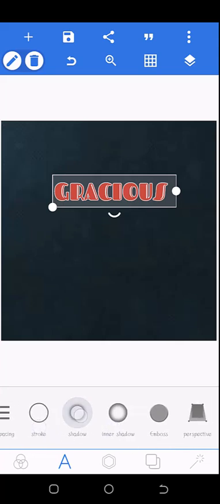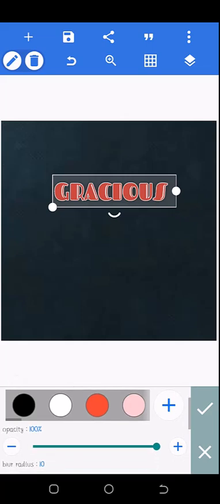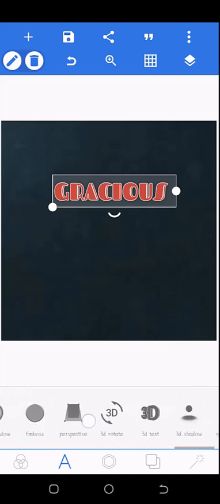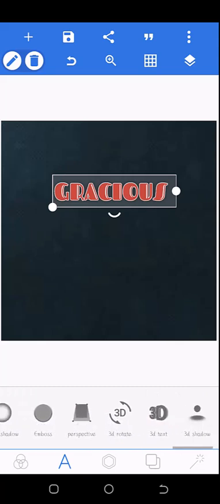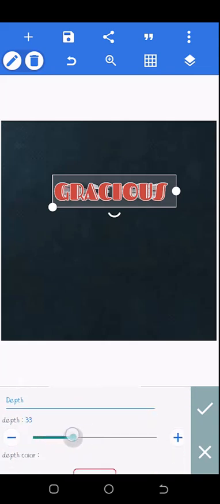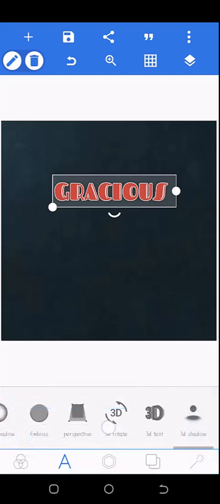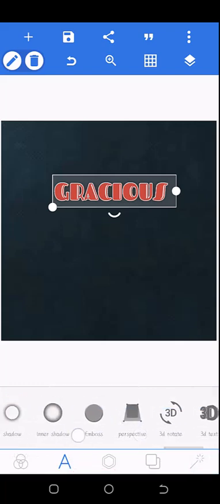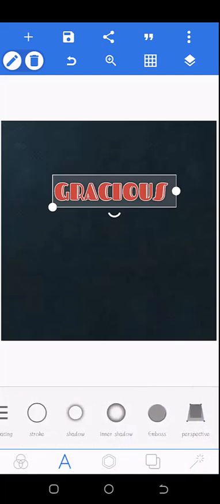Okay, let us give it a shadow. Okay, let's not use the emboss. Let's try the 3D text, if we want to use it too. I'm just trying to show us that we have different features that we can add to the text.